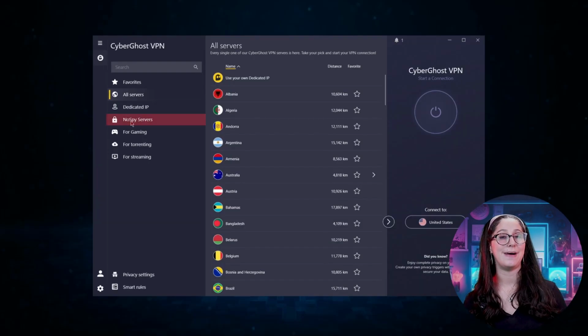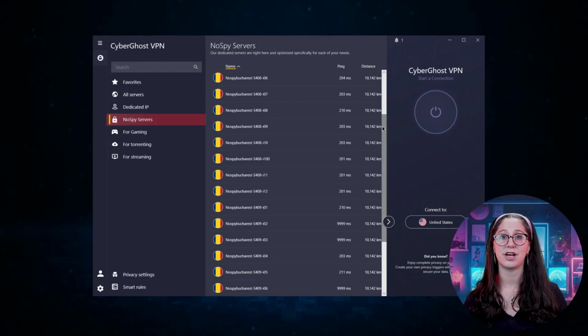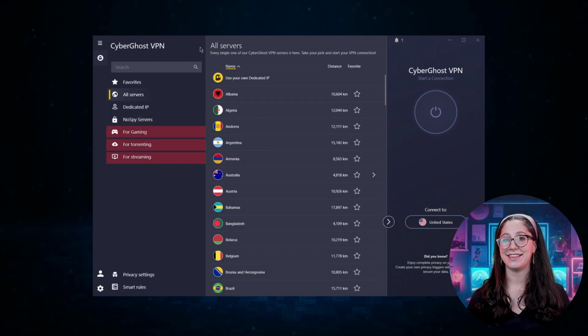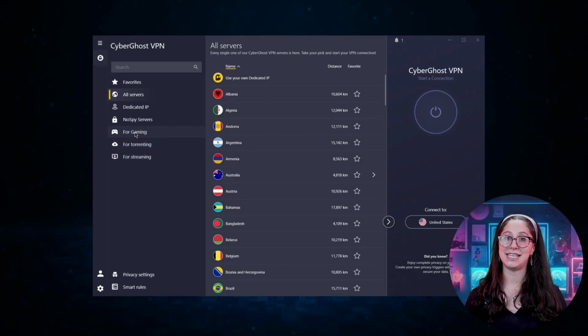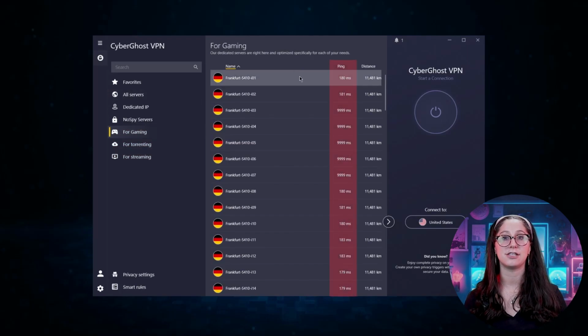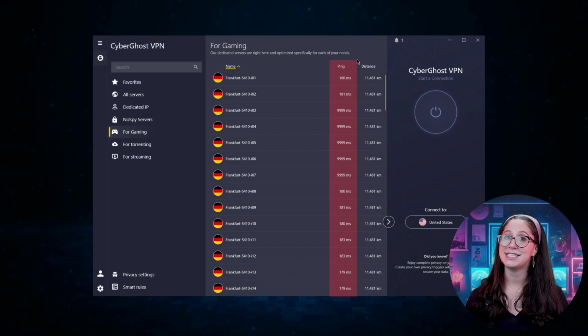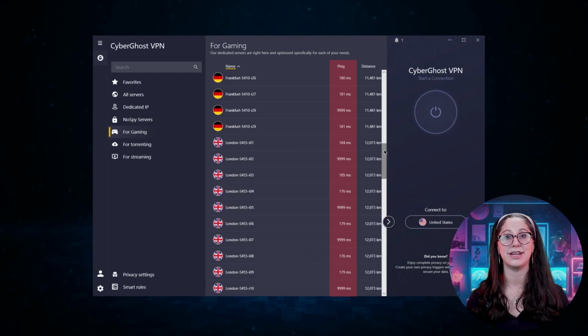Next are going to be the no spy servers, which are pretty useful if you're looking for a little bit more anonymity. And the last three are going to be CyberGhost optimized servers for gaming, streaming, and torrenting. In the gaming section, you'll get a list of the servers that are specifically for gaming, and you'll also get to see how much ping you'll be getting when you connect to any of them.